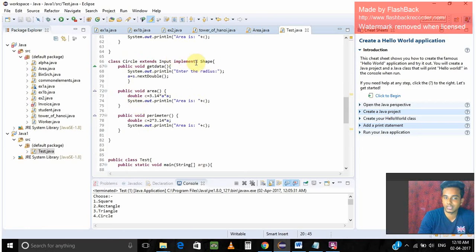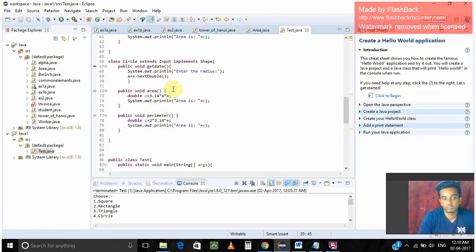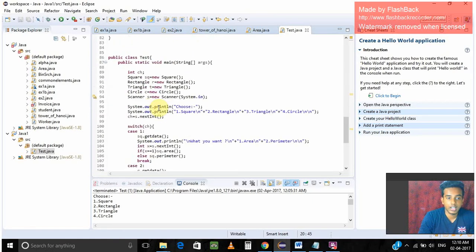The input class is inherited, and this interface shape is also inherited using the keyword implements. Then it will ask you to enter the radius. Then there are two methods for calculating area and perimeter, and then there's the main class test.